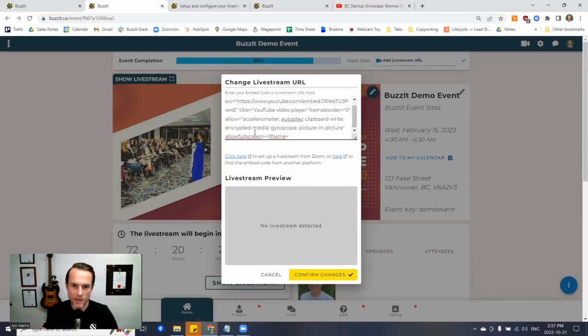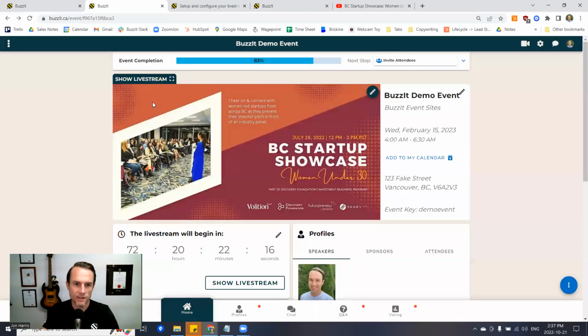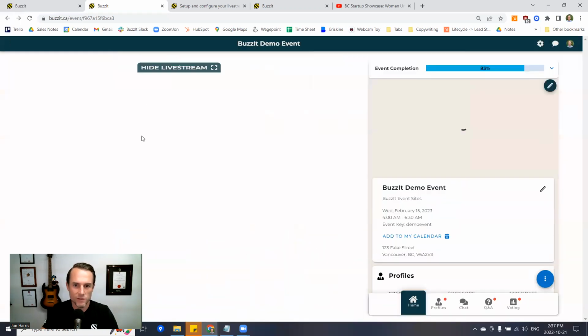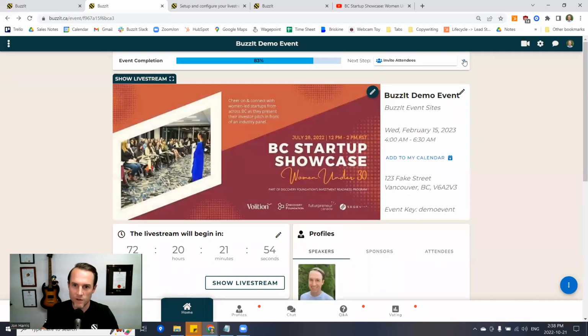It's basically magic. I've pasted it, click tab or just click anywhere else, and it'll automatically show that it's worked. Click confirm changes. And now when I click show live stream, I can see what it'll look like when my live stream starts running. So you can embed old YouTube videos, or you can embed upcoming live streams here as well. And we do work with other live streaming services, but YouTube's most common for our clients. So that's how to get the video embedded.